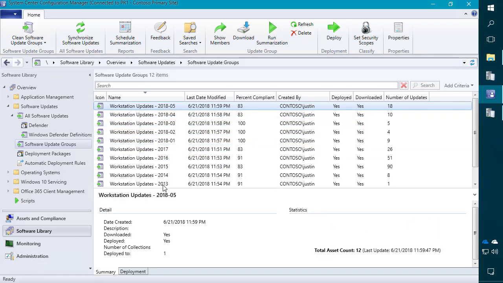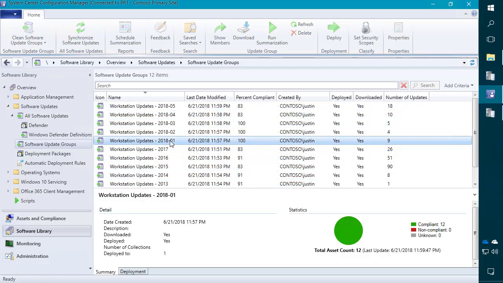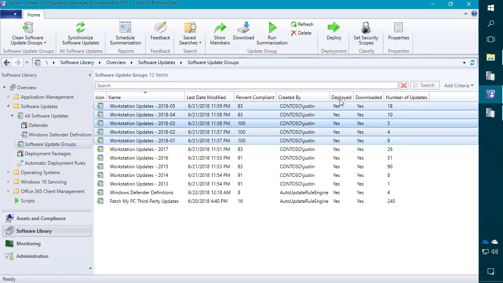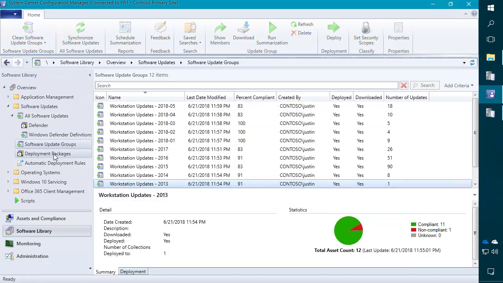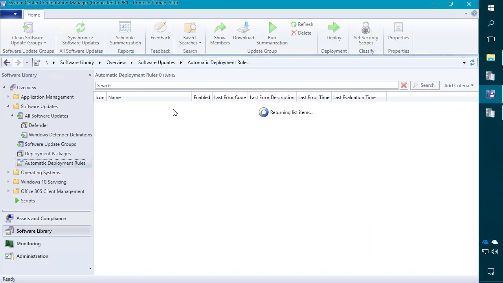All right, so we've got all our update groups deployed. So we can see all these workstation ones for the previous years, as well as the months for the current year. We can see that in the deployed column, we've got those all sent out to our machines. So this looks good. So for the current month of June, we'll go through what an ADR would look like and how we can stage that out to our collections for testing.